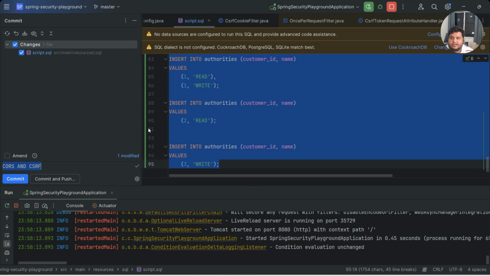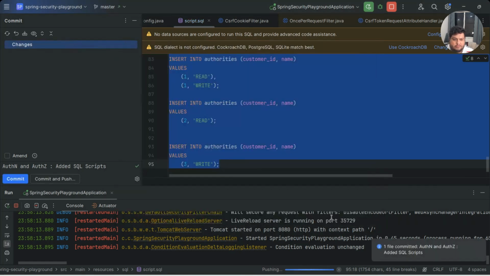So let me quickly make a commit. From this point onward, what we are doing is authentication and authorization. Added SQL script. So I push this.